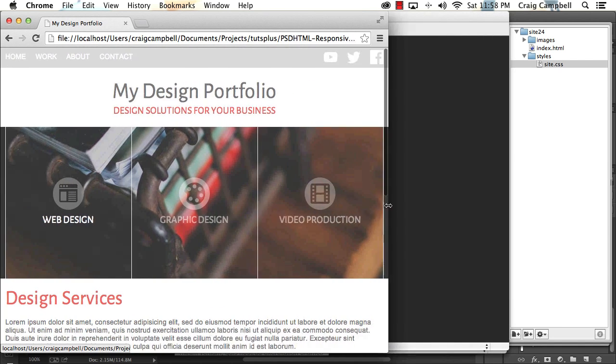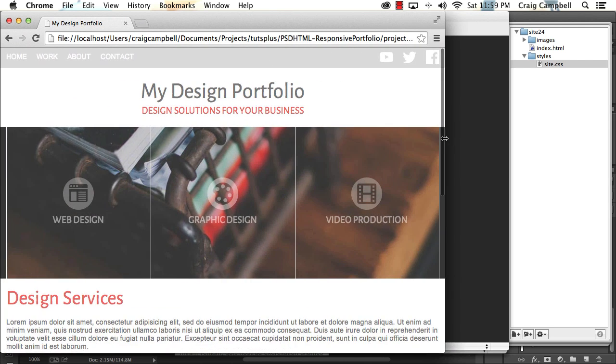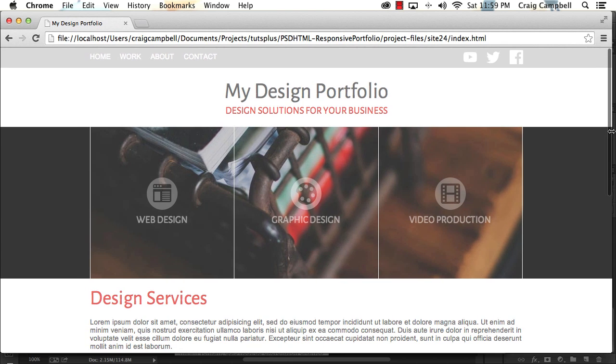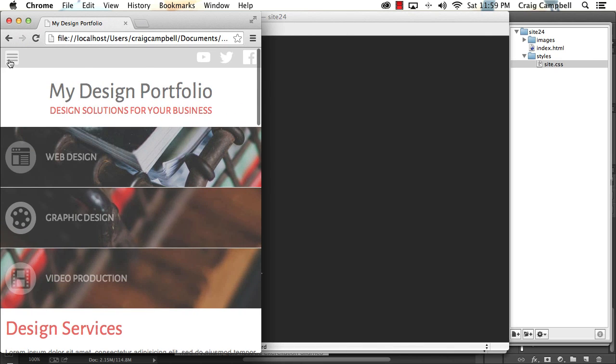The last thing we need to do is tackle our menu item here. What we need to do is actually use a little bit of jQuery. Don't let that frighten you if you've never used JavaScript or jQuery before. It's just a couple of lines of code that we're going to use to get that menu to work. So once it disappears, we want to click on that to see our menu drop down so that we can click to go to another page.